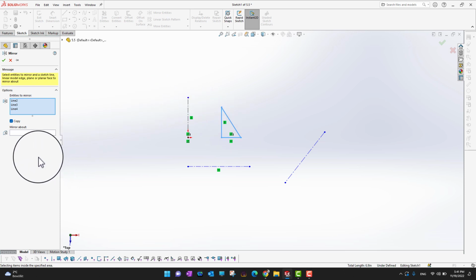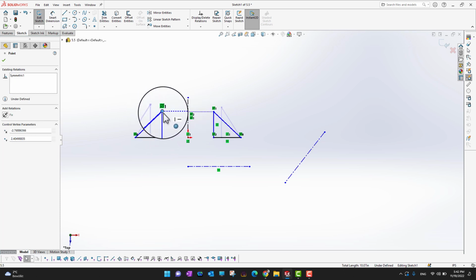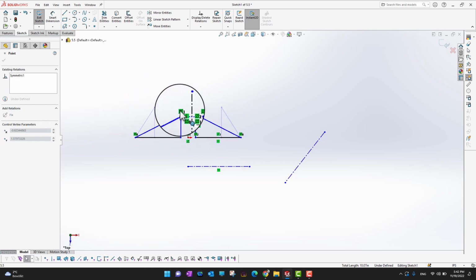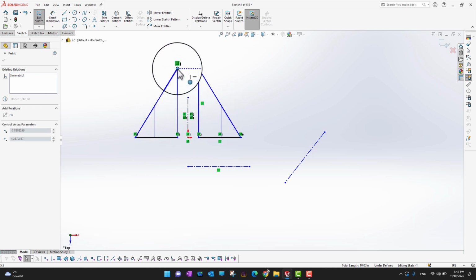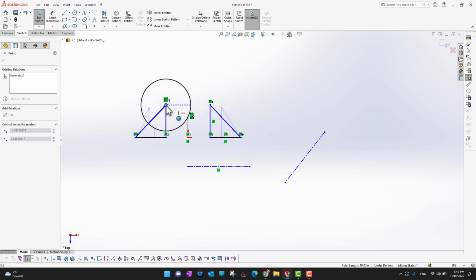Now the next thing is mirror about, so which line I want to mirror about. I want to select this construction line. In this way, as you can see, it's going to draw here. I'm just going to click the green check mark. Look, this is the mirror. But just keep in mind, these are dynamic mirrors. Look, if I move one of them, the other one moves relatively, because these are not static, they are dynamic to each other.